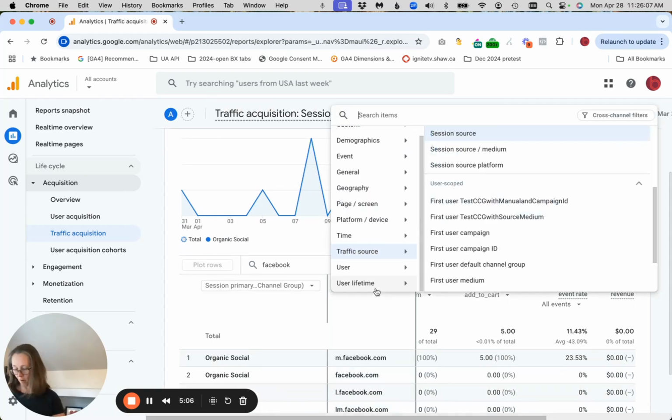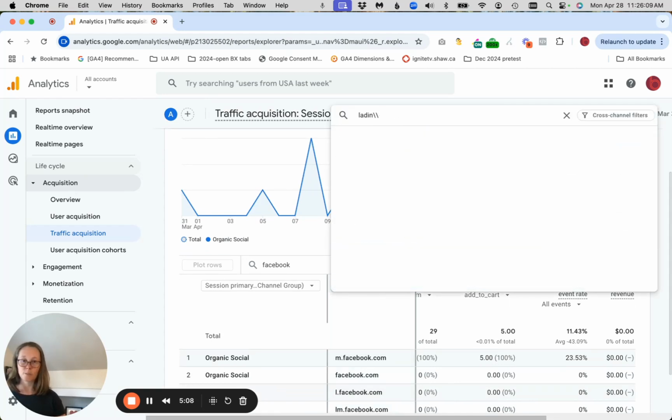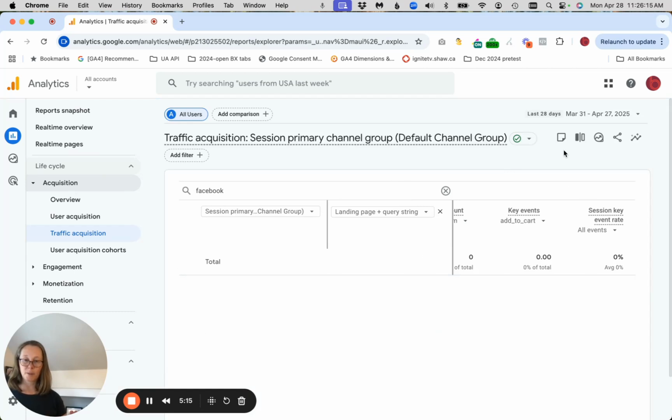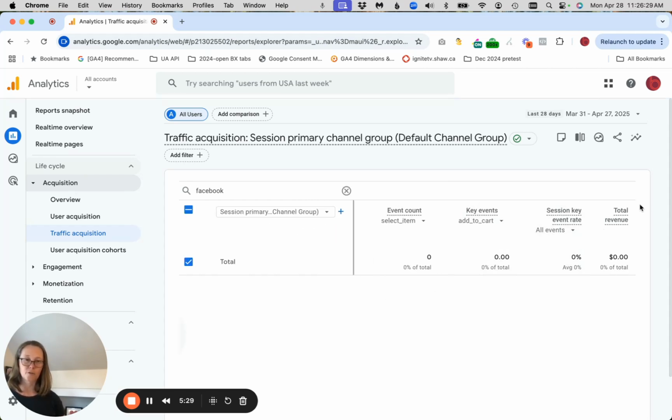So that is all possible within this report, which makes it my absolute favorite for assessing how did people discover the site, what did they like to do, where did they go. And the demo account, of course, has things broken in it, but on your account, hopefully you would see, well, what are the key landing pages for each of those sources of traffic.